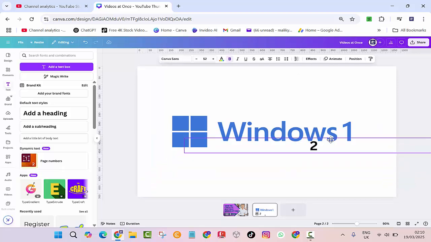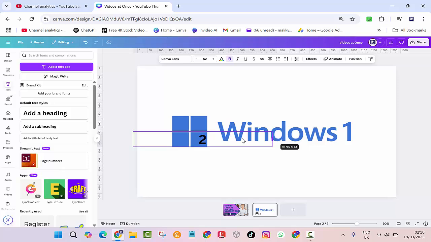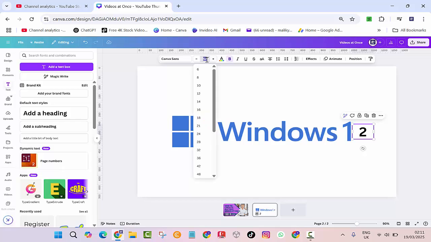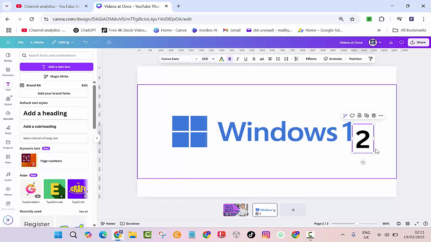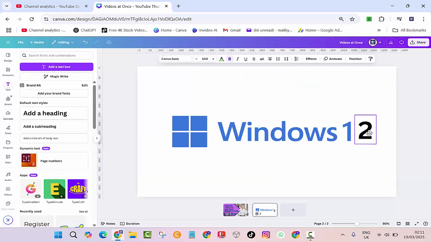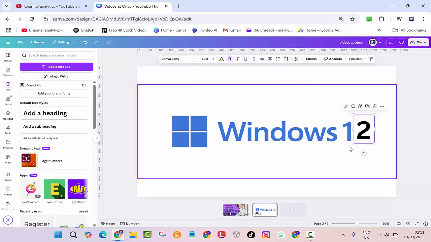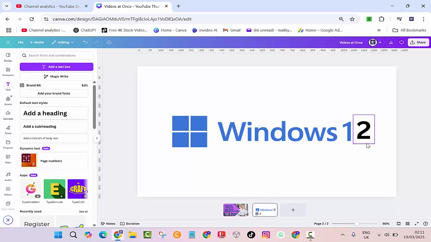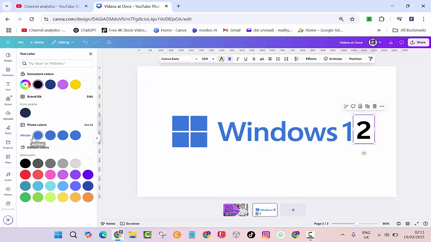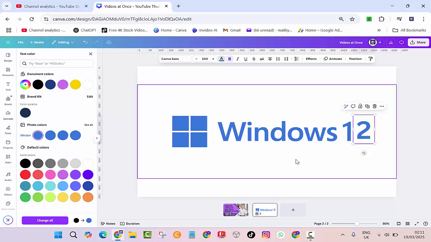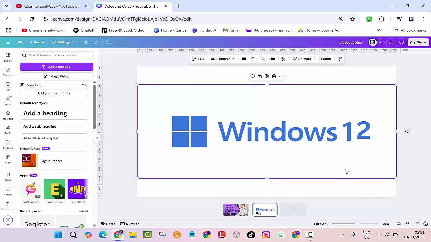When I have that, let's just shorten this, okay, and put it here. Let's increase the size to 100 maybe. Yeah, okay, it looks like that, but the color is now black. I want to make it the same color as this one. So for that, let's click on that, click on the color, and then as you can see the photo color is already here, and I want to click on that. And as you can see, I have a Windows 12 now.